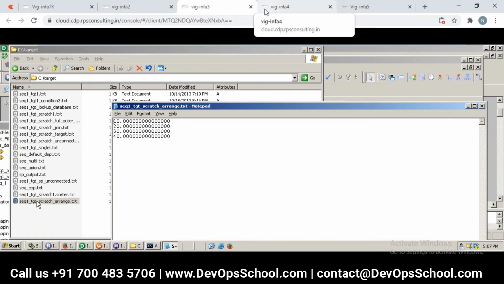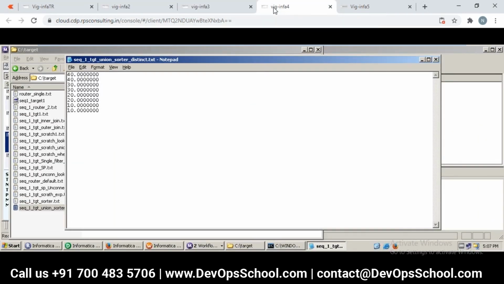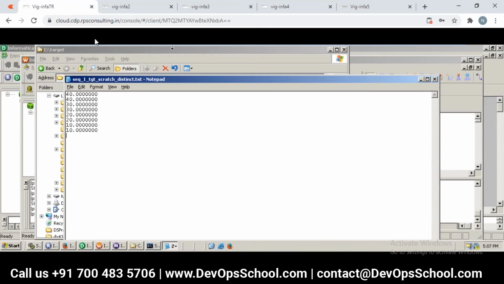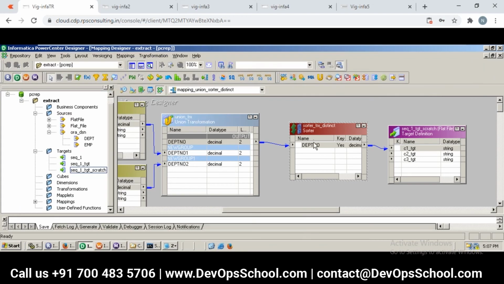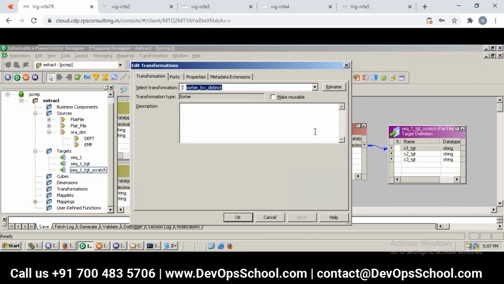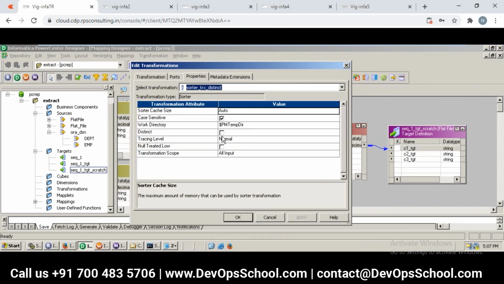Priyanka, what happened? Your last step also you did? Looks like you enabled the cursor again, and that's why everything is very slow now. Okay, fine. Now let us go with the next step. Double click on sorter, go to properties and enable the distinct checkbox. That's it.